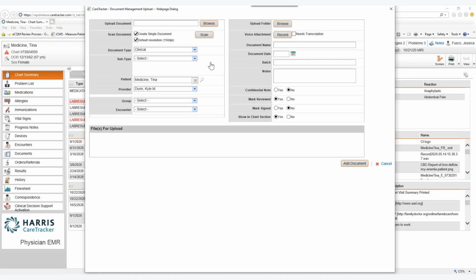into the medical record. You'll see here, I can either upload because maybe I've saved documents to my desktop and I want to upload from my desktop, so I can upload a document, or I can scan a document. If I have a scanner that has TWAIN drivers, I can link that to Care Tracker, so that way I can scan directly into Care Tracker.